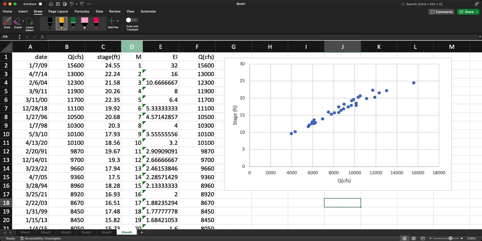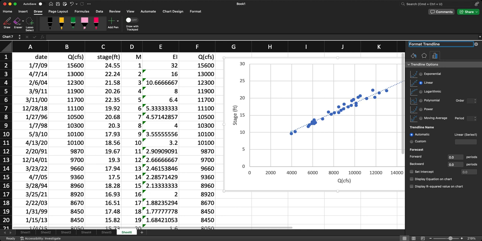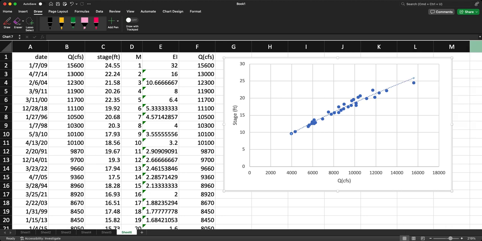So for example, if I were to try to fit a curve here, I'd select my data and add a trendline, a power one. You can see that my curve doesn't really go through any of the data. It goes right between the two of them, and that's not what I want.